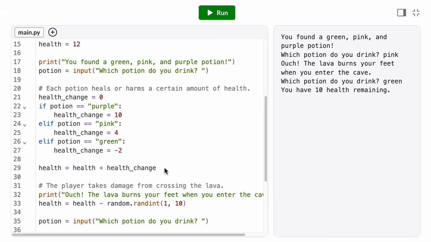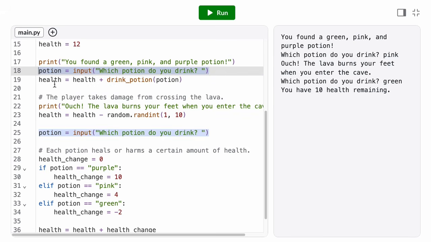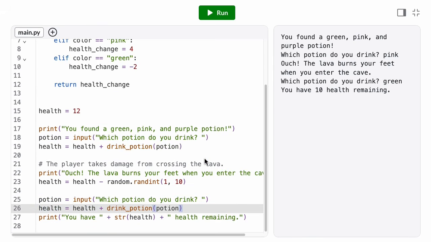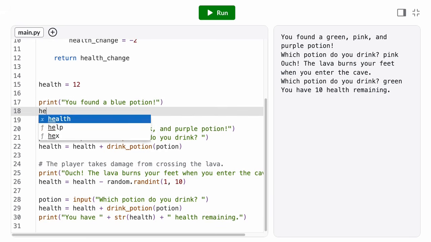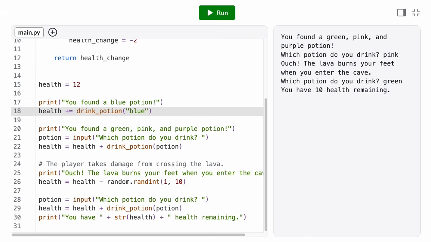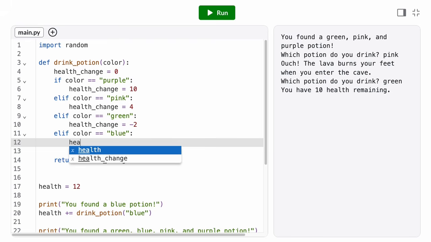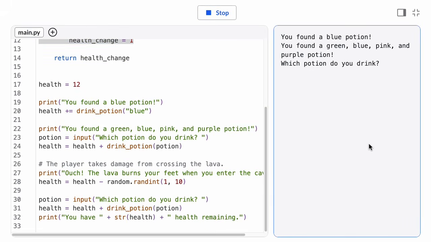This means we can replace all these potion conditionals with calls to the drink potion function, and we'll pass in as an argument the potion that the user selected. The more we break down our programs into functions, the easier they are to read and maintain. For example, if I want to add a blue potion, I only need to modify this one function definition. Before, I would have had to find every duplicated potion conditional in the entire program and update all of them to include a blue potion. But now, every time I drink a potion, I just call this function. So if I just make a quick change here, the entire game now supports blue potions.